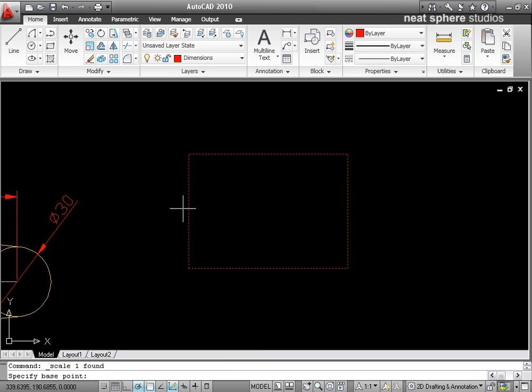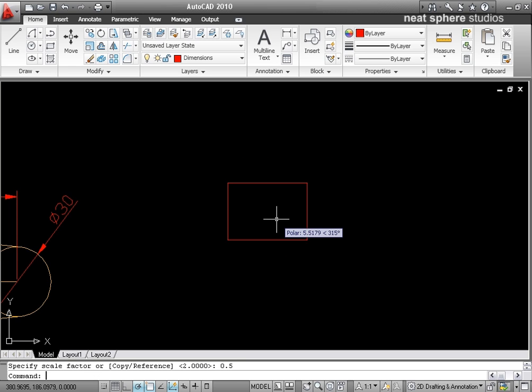If I'd scaled and I had created a point that was halfway between there, halfway between here, so about there, and I put 0.5 in, you can see that shrunk itself down, so it's become half size.